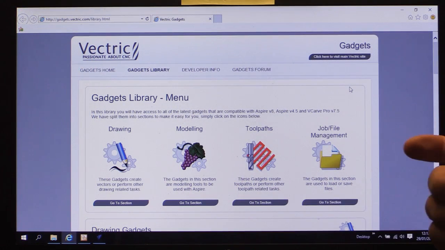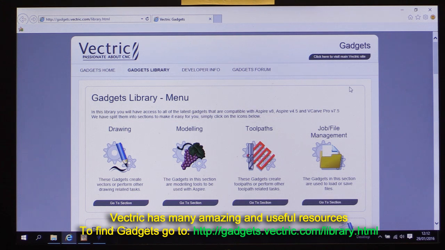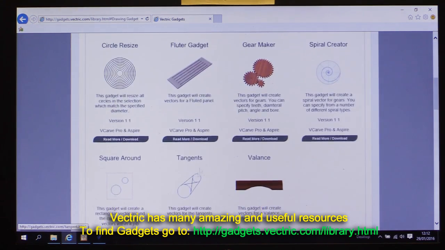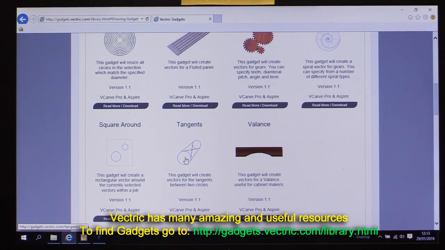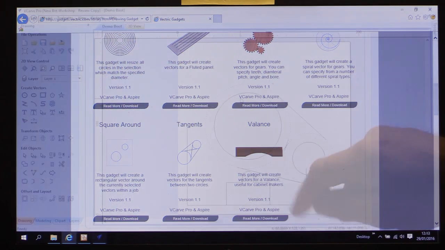If you don't have the Vectric gadget installed that you want, go to their gadgets page, and I'm there now. I'll put the link up for you. Go to drawing, and here we find tangents. You just click on that and you can then install it. And you don't need to do anything other than a couple of clicks and then it's done.